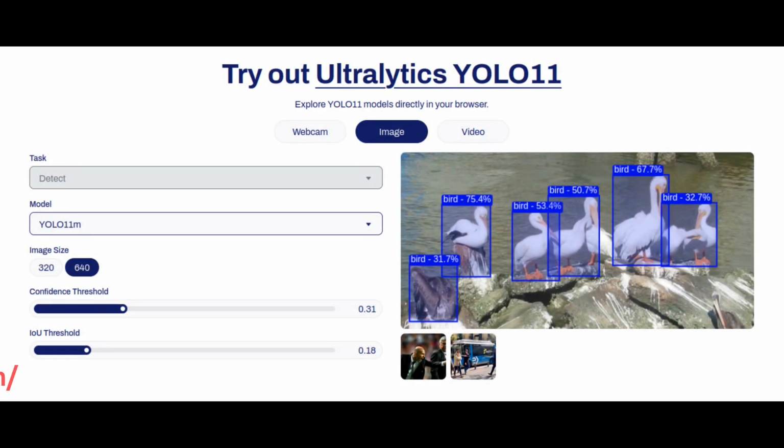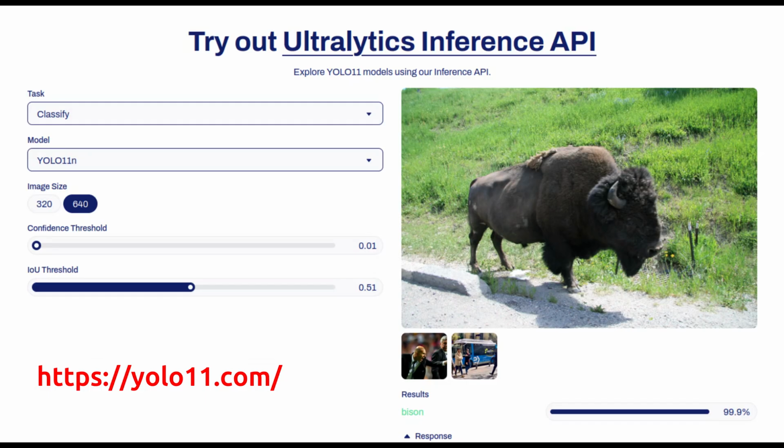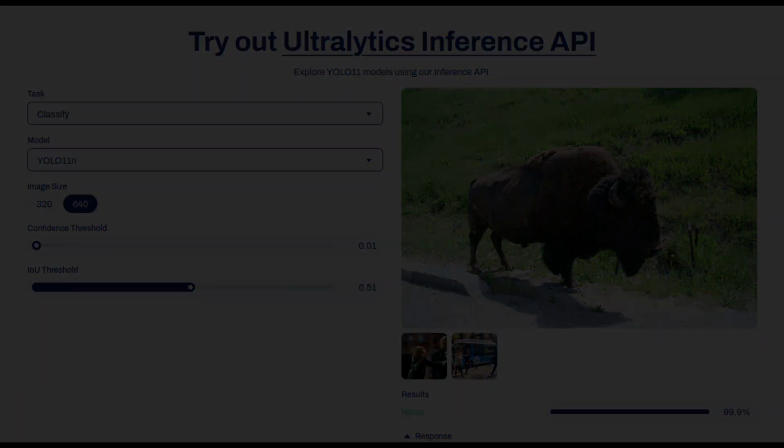Go ahead and try YOLO11 yourself without writing a single line of code. The URL is at the bottom of the page, and all you have to do is upload your images or videos to see the results without a single line of code.